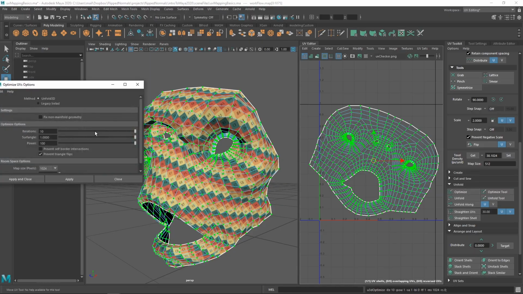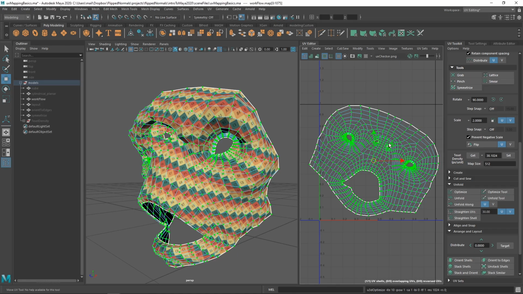Shift click to see settings, and we have very similar settings. The main one we want to look at here is iterations. We also have a tool here as well you might like. This is the optimize tool, or the unfold tool. This is where you can paint to actually get more unfolding in certain areas.